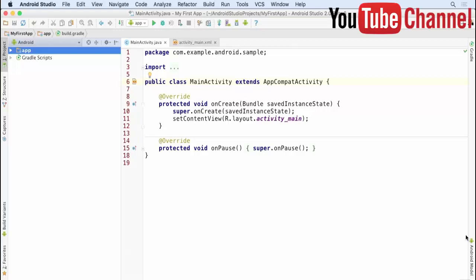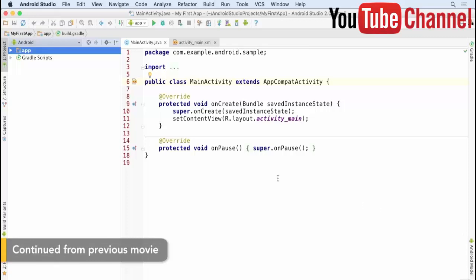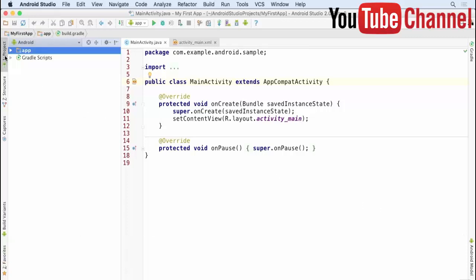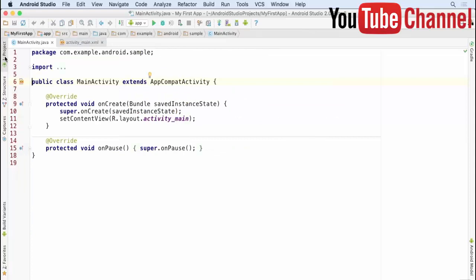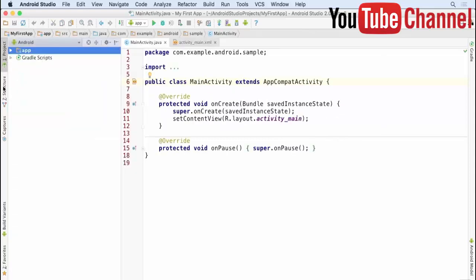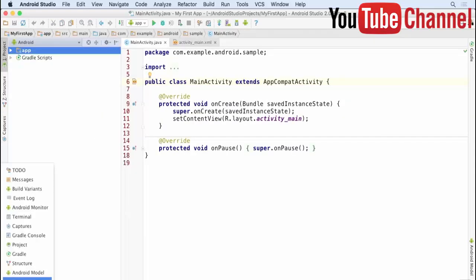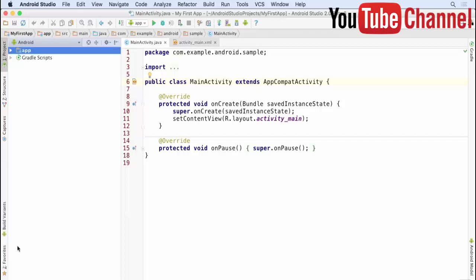When you first create a project in Android Studio, the project's assets are shown in the project window on the left. If you don't see the project window, you can click on the project tab and that opens and closes that window, or you can move the cursor down to the lower left corner and when the menu pops up, you can choose project from there.